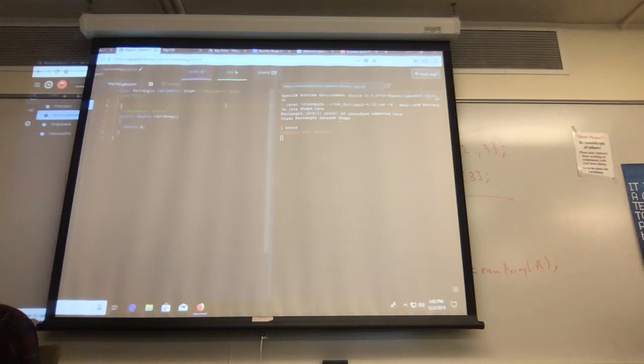What are some properties of a rectangle? Just length and width, right? Let's make them doubles. Because I respect encapsulation, I'm going to define them as private. Now let's do protected. What is the difference between those two? Private can't really be accessed. Protected can be accessed by the children. So I'm going to have protected double length, and then protected double width.